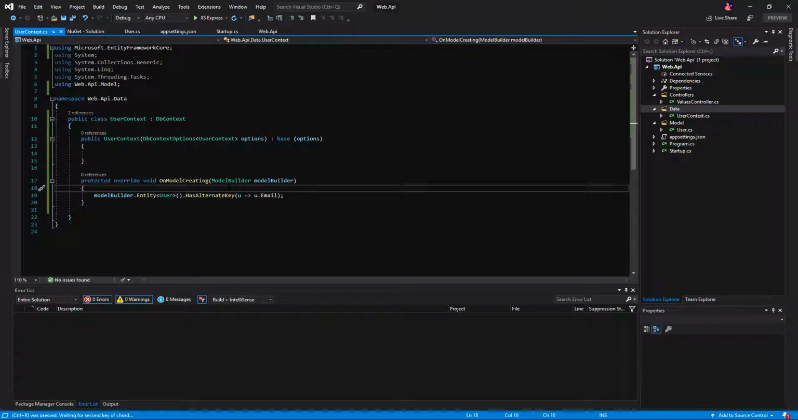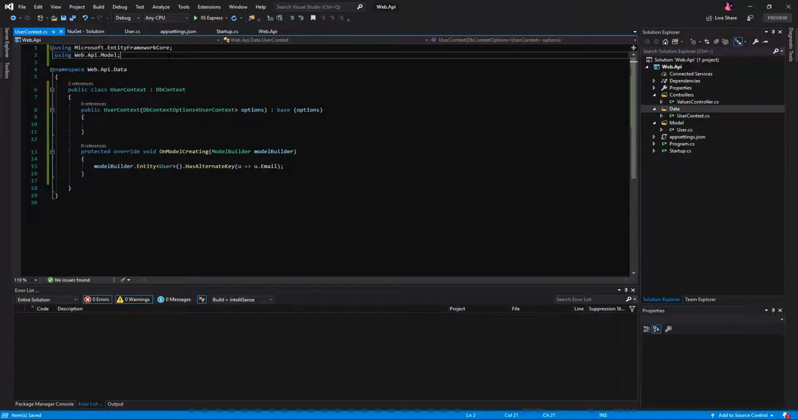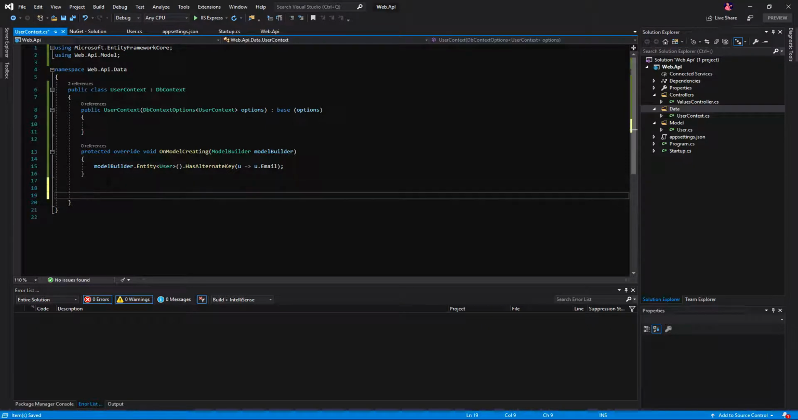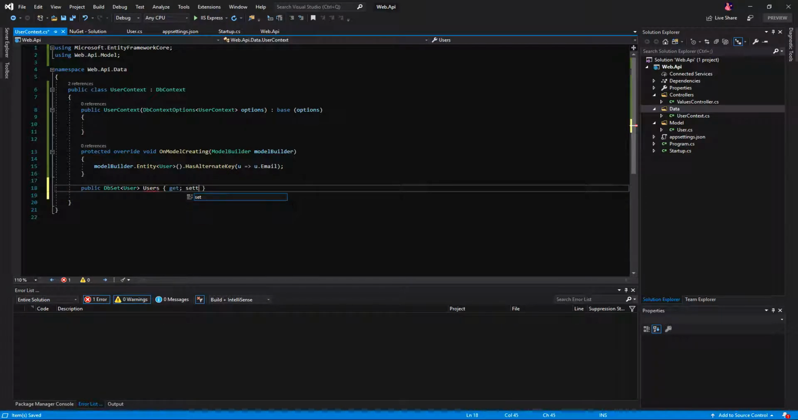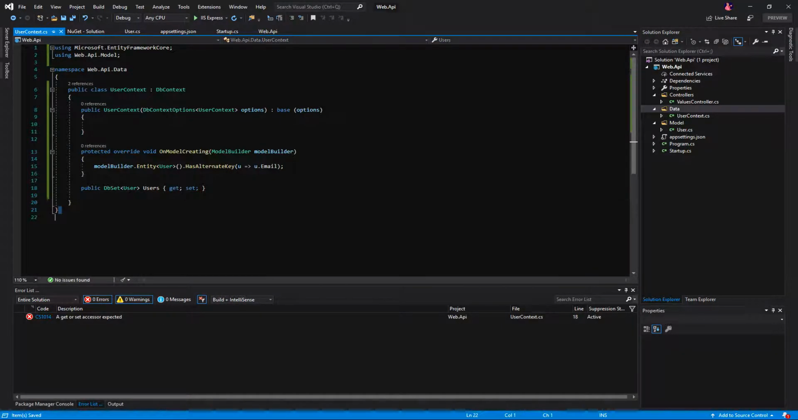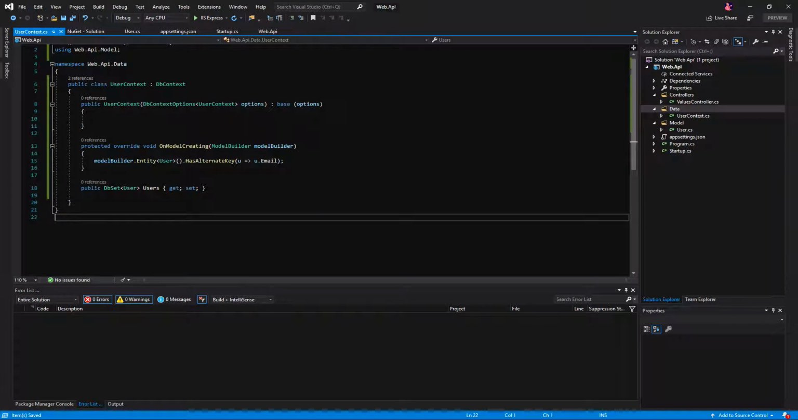and press Ctrl R J to remove the unused packages. So we can say public DbSet User as our Users, then getter and setters get set, and that's it.